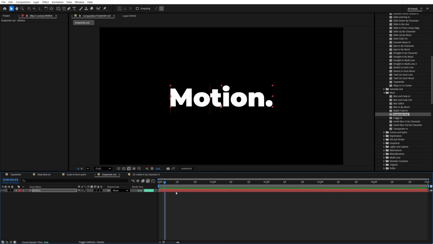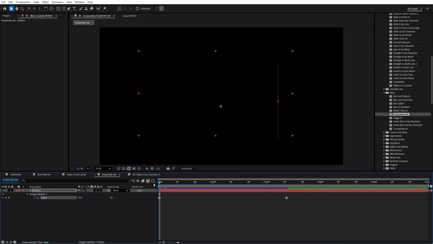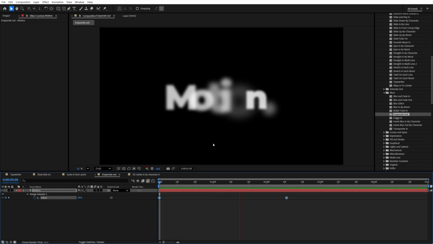Luckily, we can easily change that by selecting the layer, press U on the keyboard to see the keyframes, select both of the keyframes, right-click any of them, go into Keyframe Assistant and select Time Reverse Keyframes. Now the text will actually animate in instead of animating out.